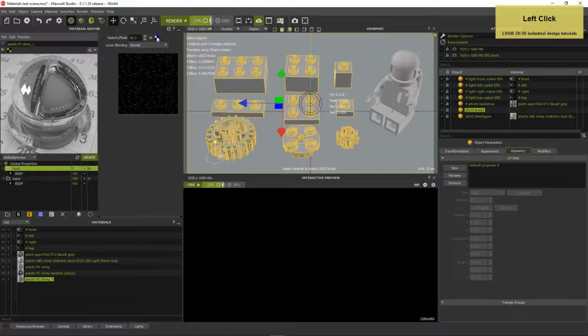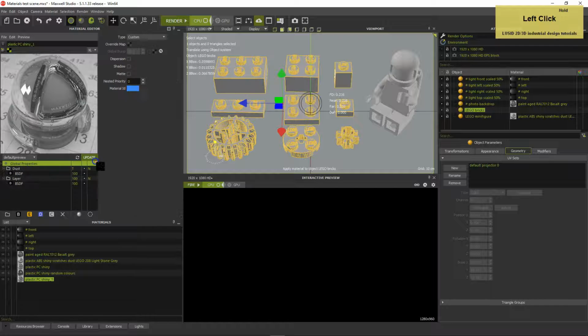Drag the same texture to the Materials Global Properties Global Bump slot, repeat it 2x2 to match, set the bump strength to 3 for the moment, then click Update.